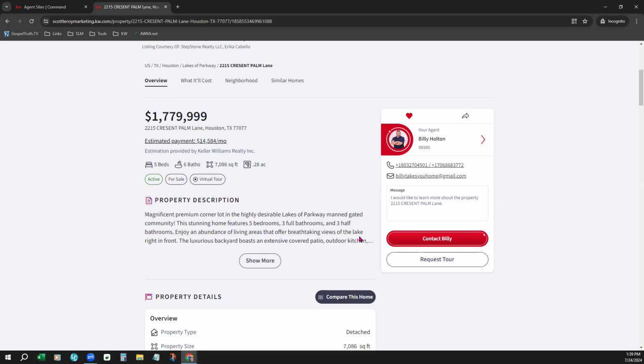And when a consumer requests that tour, now on the agent's end, you'll get a notification within Command, that little bell notification. If you have the Command mobile app also downloaded on your mobile device and you have push notifications enabled, you'll get a notification on your mobile device as well for that showing request. So that's how they can reach out to you, the agent, through the mobile app and also right here on your website.